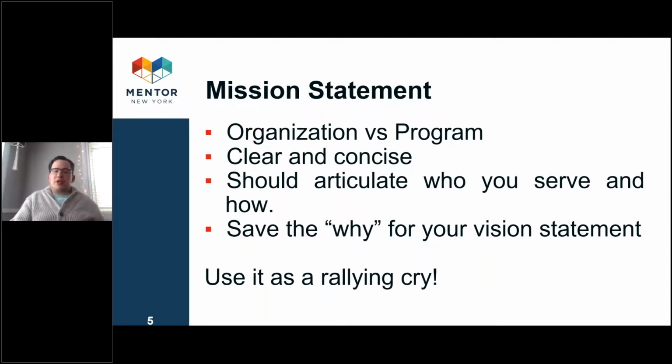Any statement should be clear and concise. It should definitely not be more than one sentence, and it shouldn't be a particularly long sentence. What we wanted to do is make sure it articulates who we serve and how. So what are we doing?